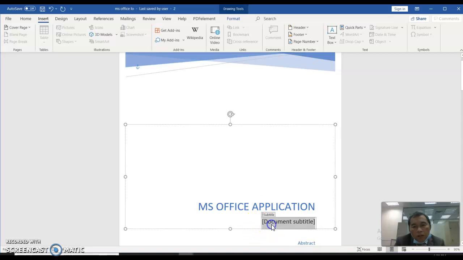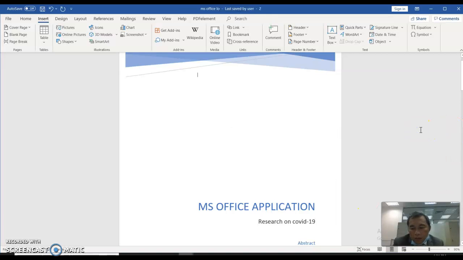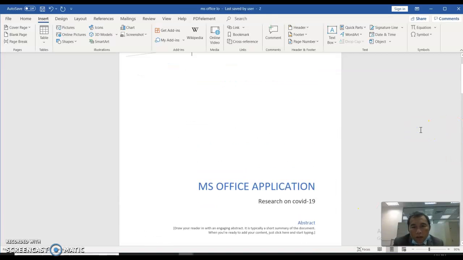Document subtitle: research on COVID, for example, COVID-19. For example, the title. Okay, and then put the abstract there. So that's the cover page.